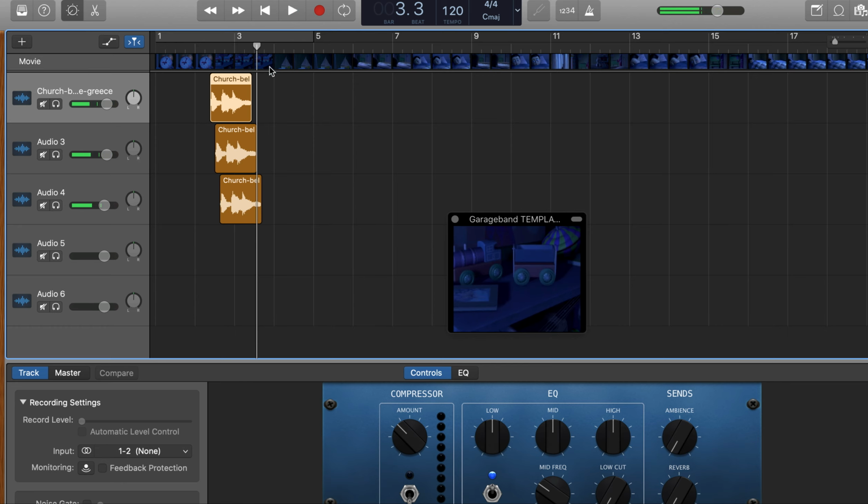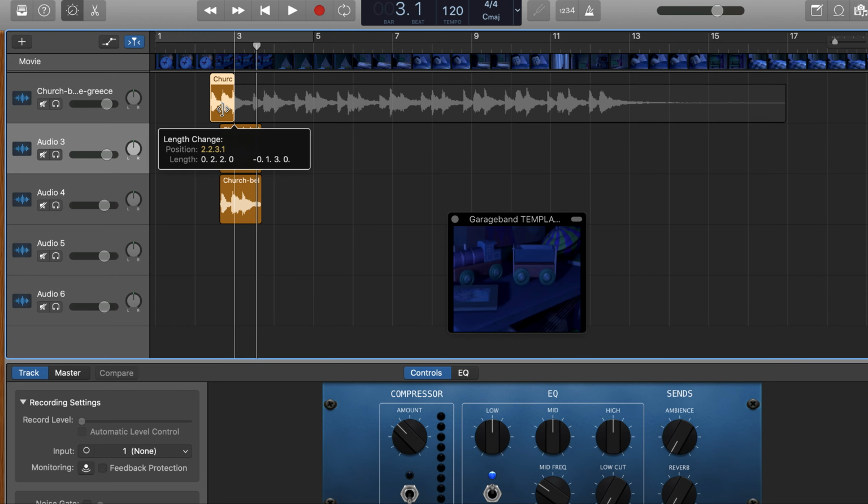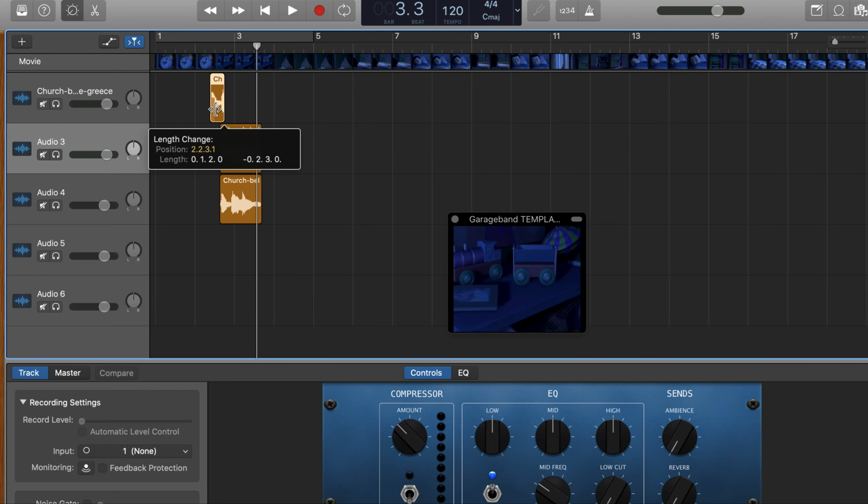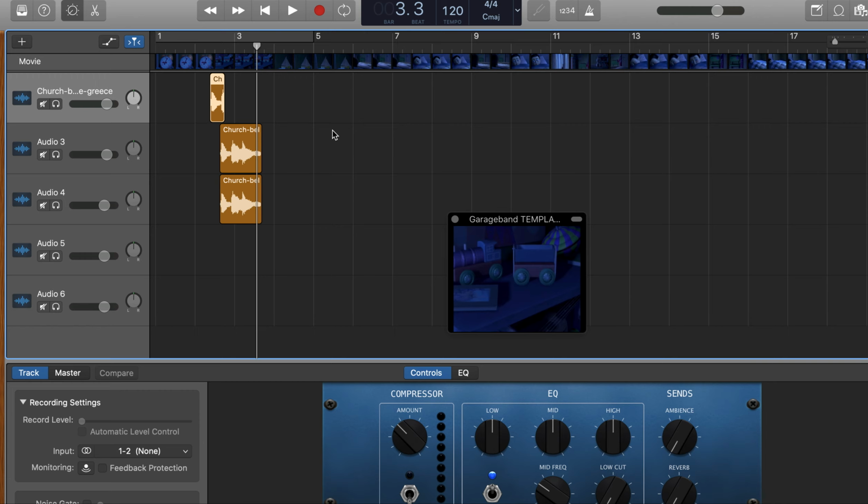Okay, so sometimes things like footsteps, you might have one tiny little footstep sound, and you're going to have to copy and paste that maybe 10, 20 times, depending on how many footsteps there are.